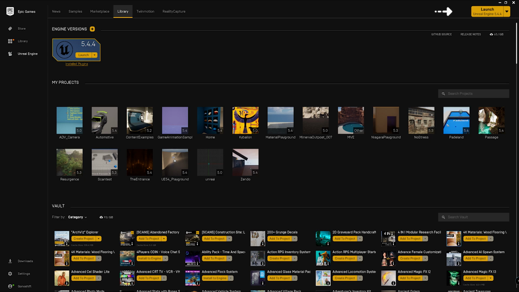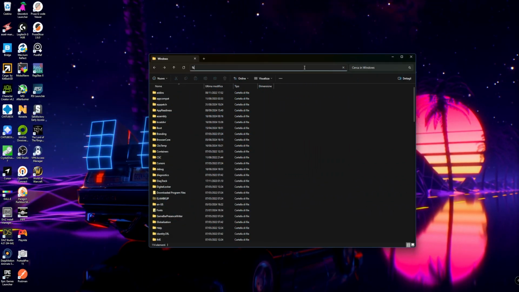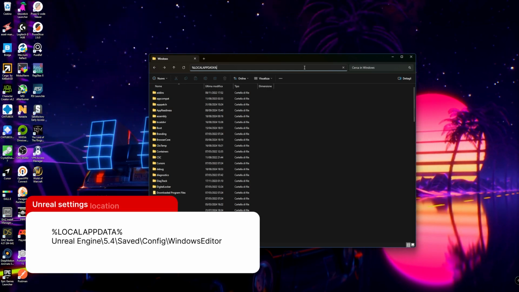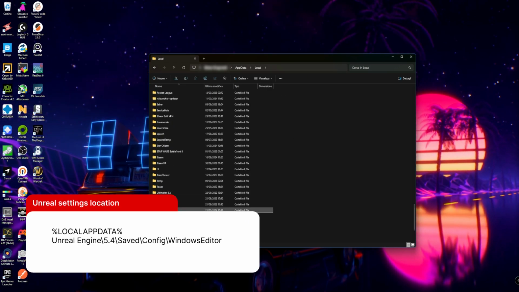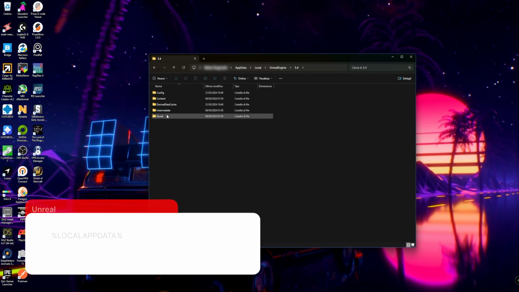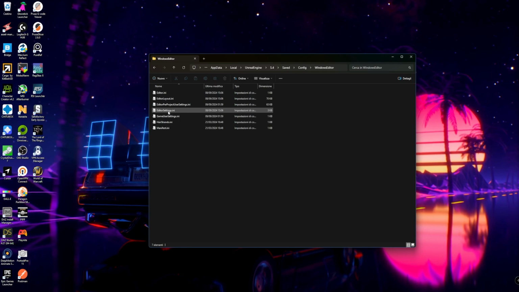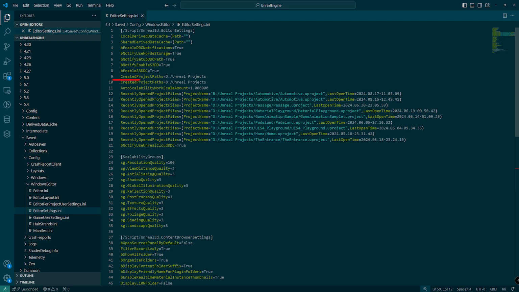If you want to change the default project creation path for the Unreal Engine instead, the procedure is the same, but you should locate the settings file dedicated to the Unreal Engine. Go back to the %localappdata% folder, and this time go to Unreal Engine. Select the version you are using, in my case 5.4, then navigate to Saved, Config, Windows Editor, and open the Editor Settings file.